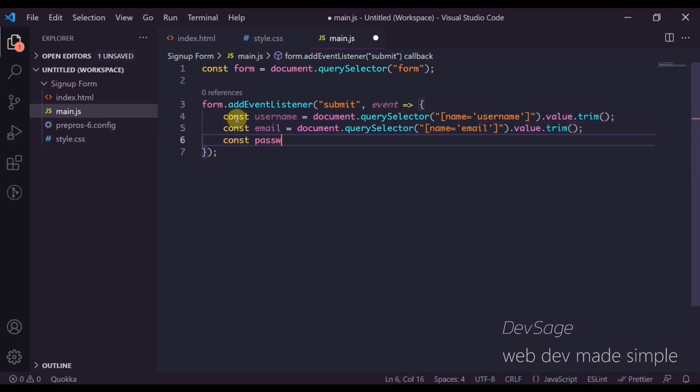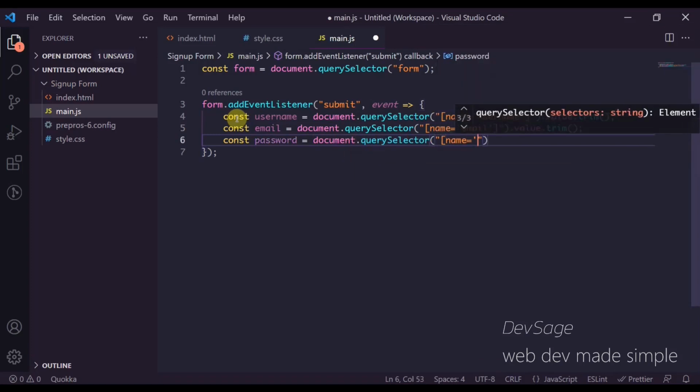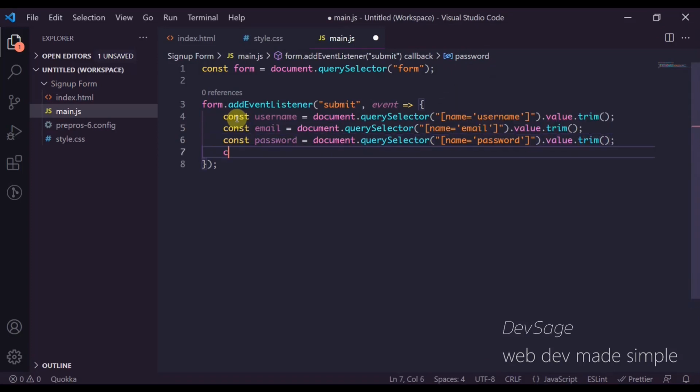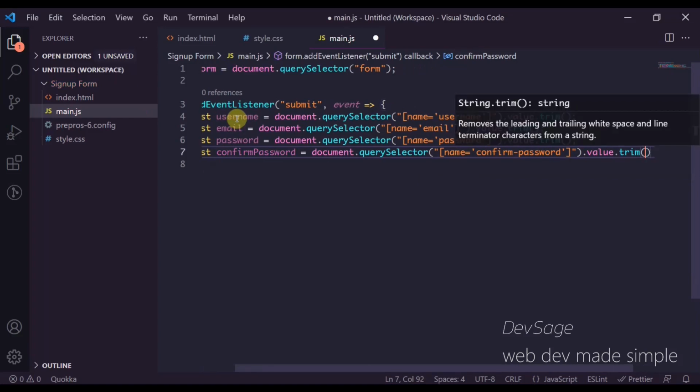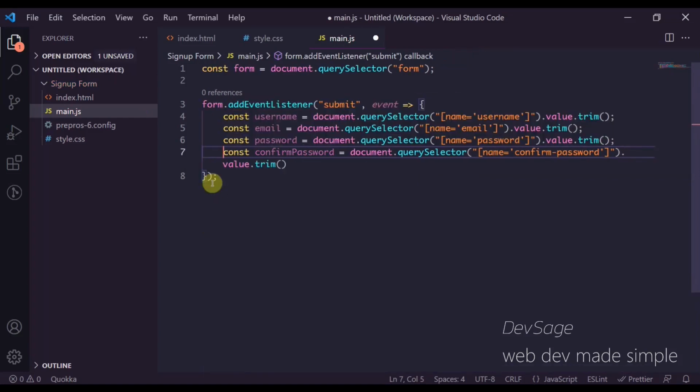Now let's do password equals document.querySelector name equals password dot value dot trim, and now confirm password document dot querySelector name equals confirm password dot value dot trim.